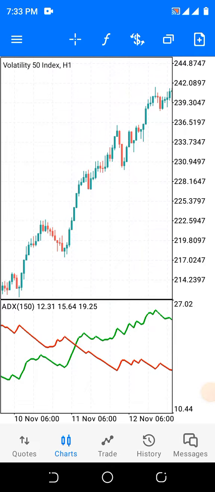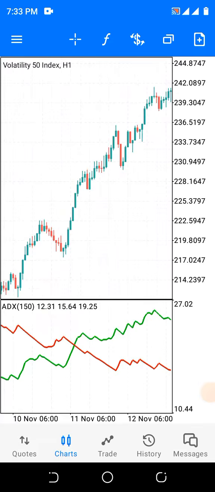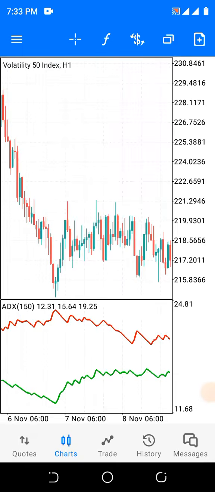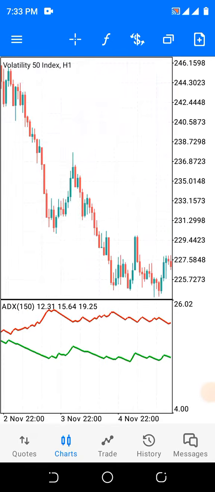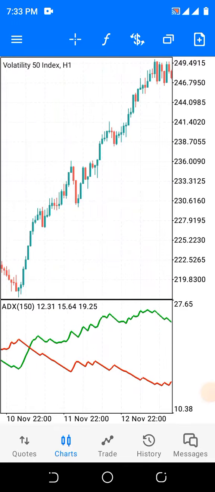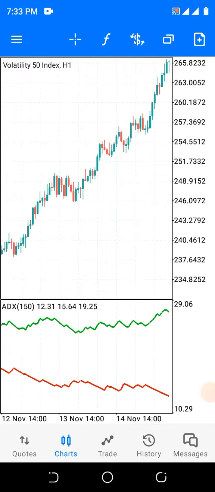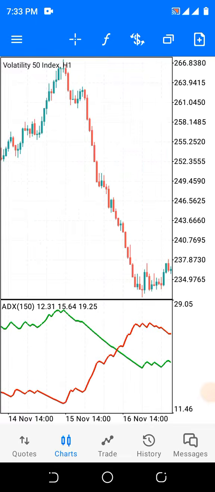Now what you need here is only one indicator. You need only one indicator to remain profitable. Do you understand? You need ADX, average directional movement index. That is the only indicator you need here to make consistent profit.